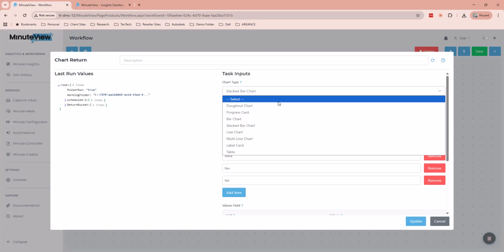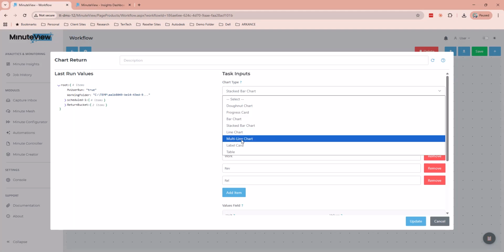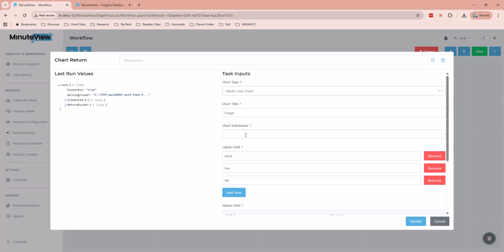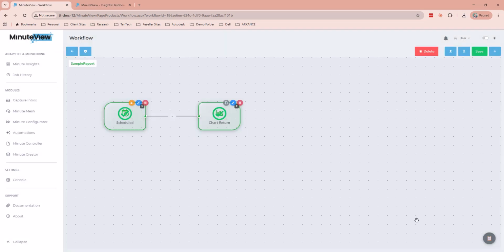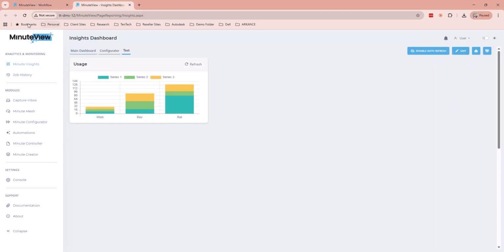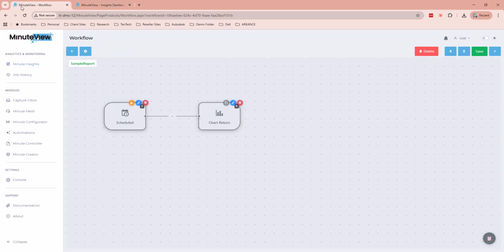Finally, I can have a look at some other ones here, like a multi-line. If I wanted to, I can do something like that as well. Head back over here and refresh that card. We see our multi-line. So that's how the workflow engine is connected and tied back to the Insights dashboard. Wherever we want to retrieve that data from, we just build the workflow so that the workflow retrieves the data, and we can pump it into a chart.